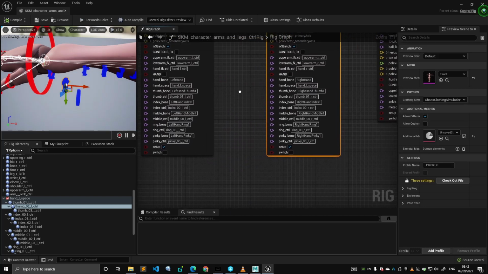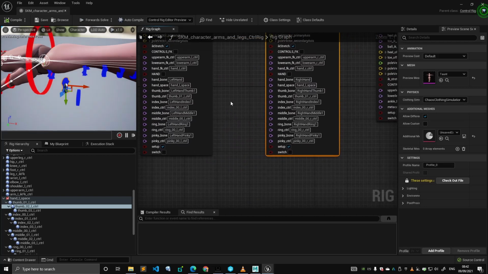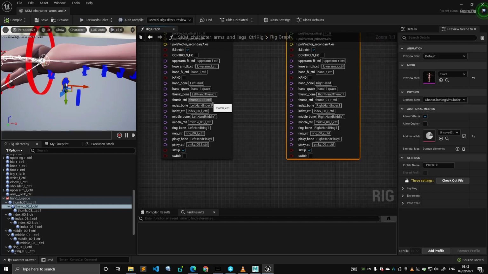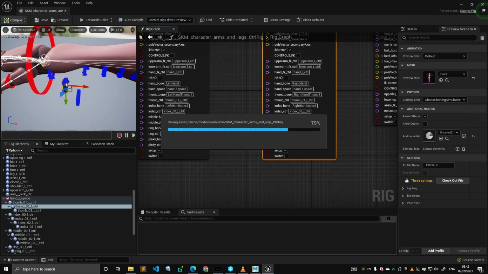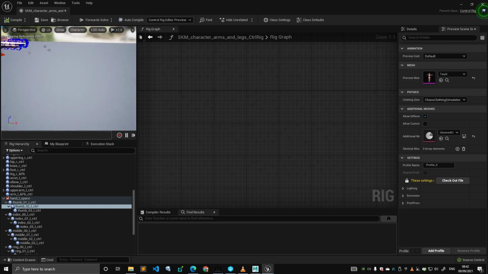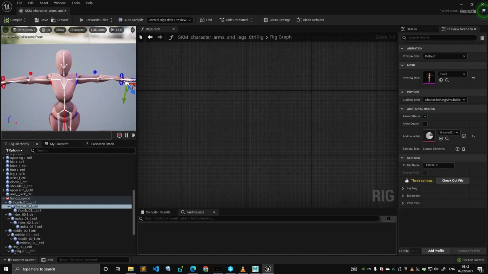I wonder if it's because we are, so this is thumb L2 control. It's because of this. I was snapping the wrong thing. I didn't change that. So let's compile that again. I was snapping the hand space to that position. Great. So this is in the right place, so that's good news.